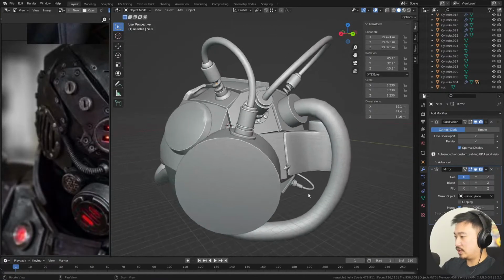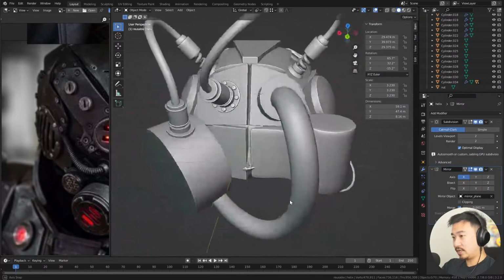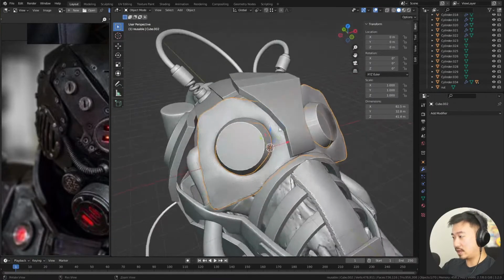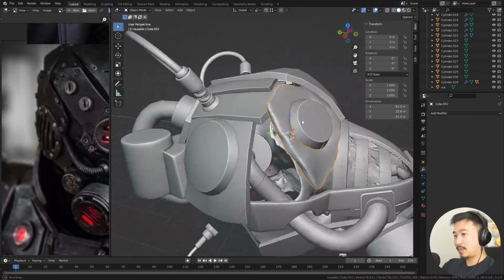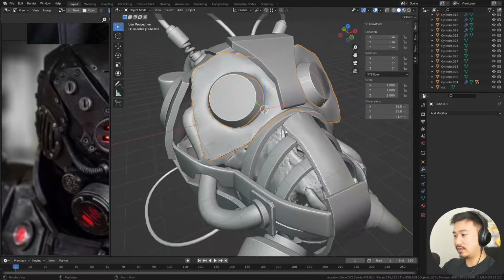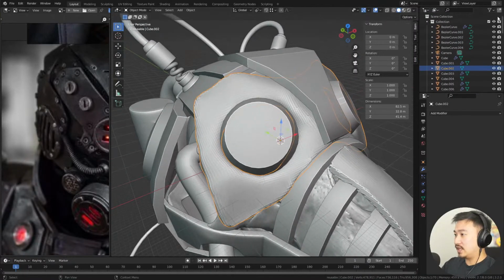But yeah, I think the stream's gone long enough because it's already an hour. So I'll probably cap it off here and try to finish this guy off. I still need to retopo all this crap. You know, maybe as a closing thing, I'll just quickly retopo this piece and see how that goes.